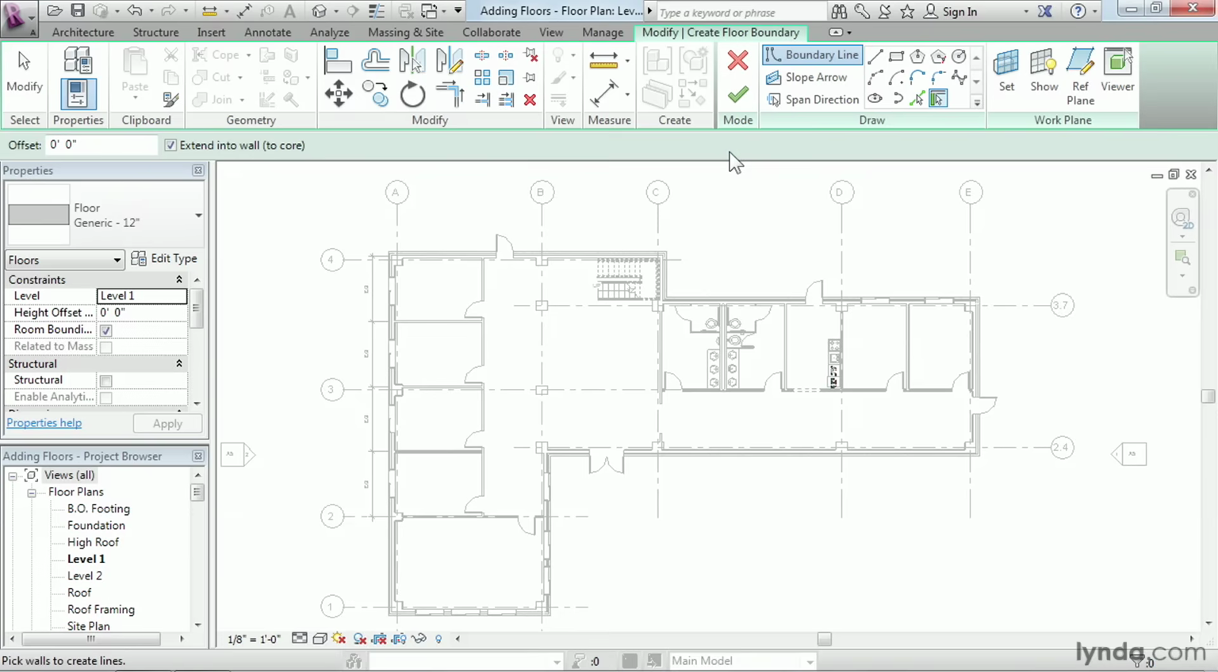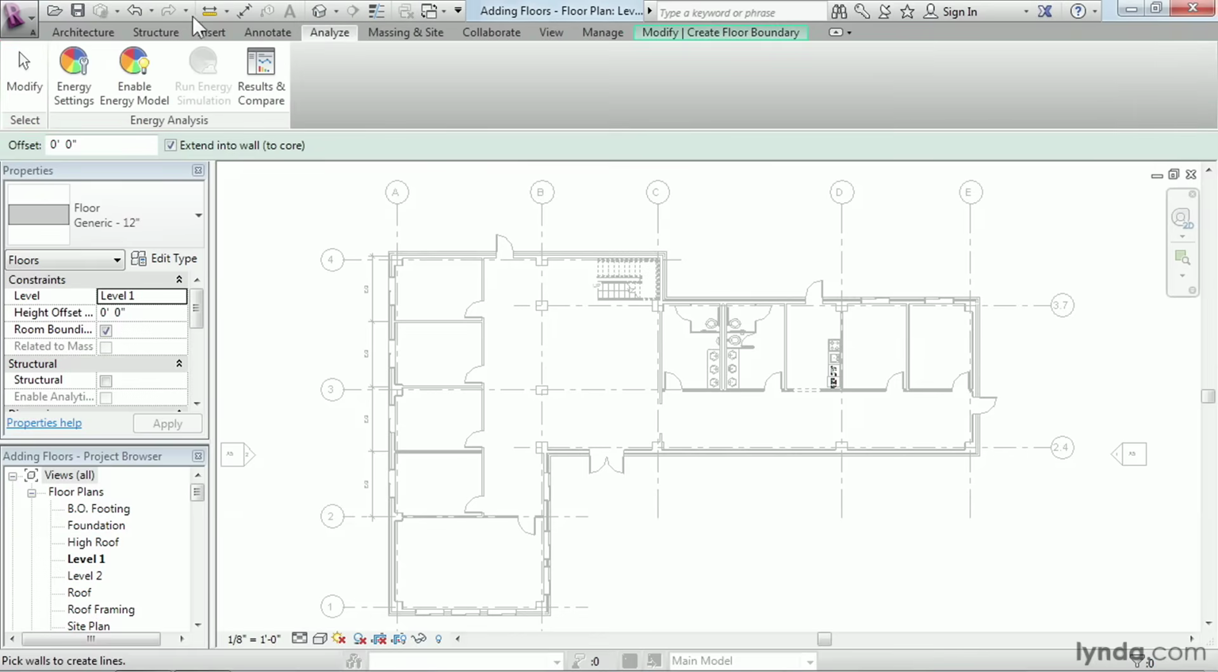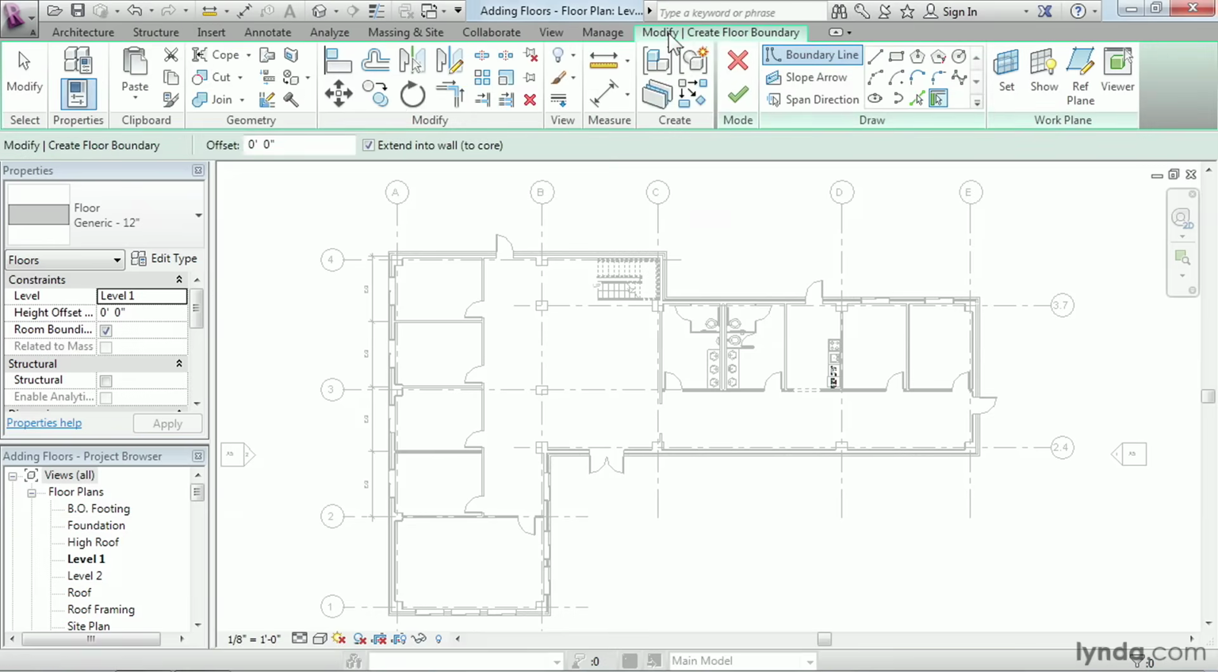So as a general rule of thumb, stay on the Modify tab when you're working in sketch mode, because if you click on one of the other tabs here, you'll see that those buttons aren't available, and you kind of get lost and you're not really sure what to do next. So make sure you stay over here on the Modify tab. Everything you need to do in a sketch is going to be right here on this tab.